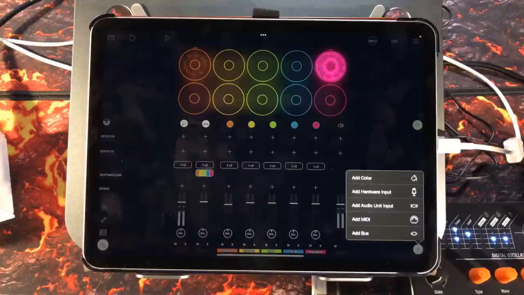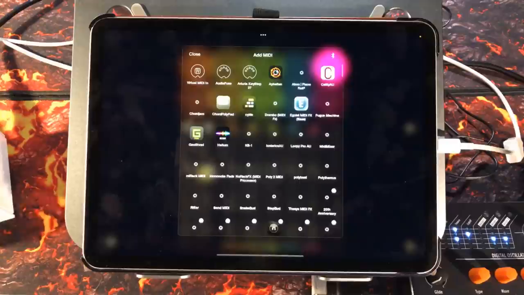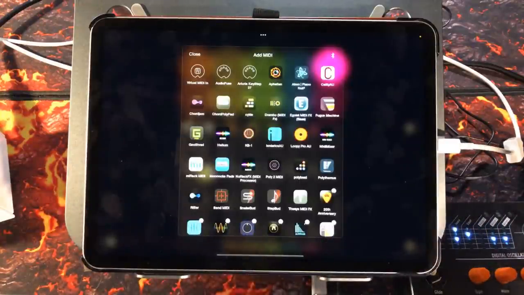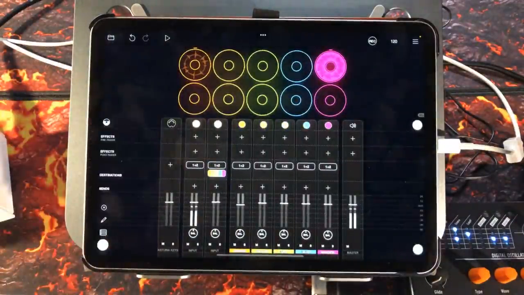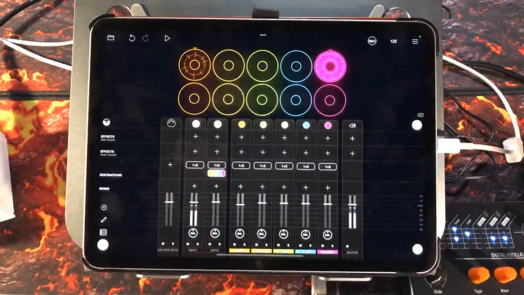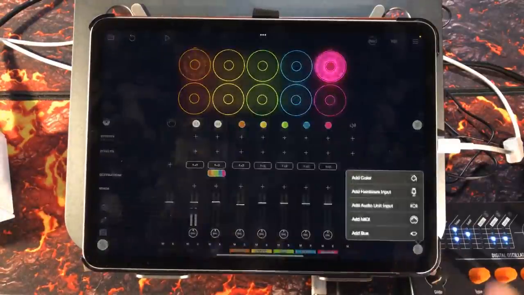I'm going to go plus, and I'm going to go add MIDI. And this will give us all our MIDI destinations and sources and things. Let's go with Artoria KeyStep, and that's just appearing. If I play it, you'll see it's receiving MIDI information, which is absolutely awesome.